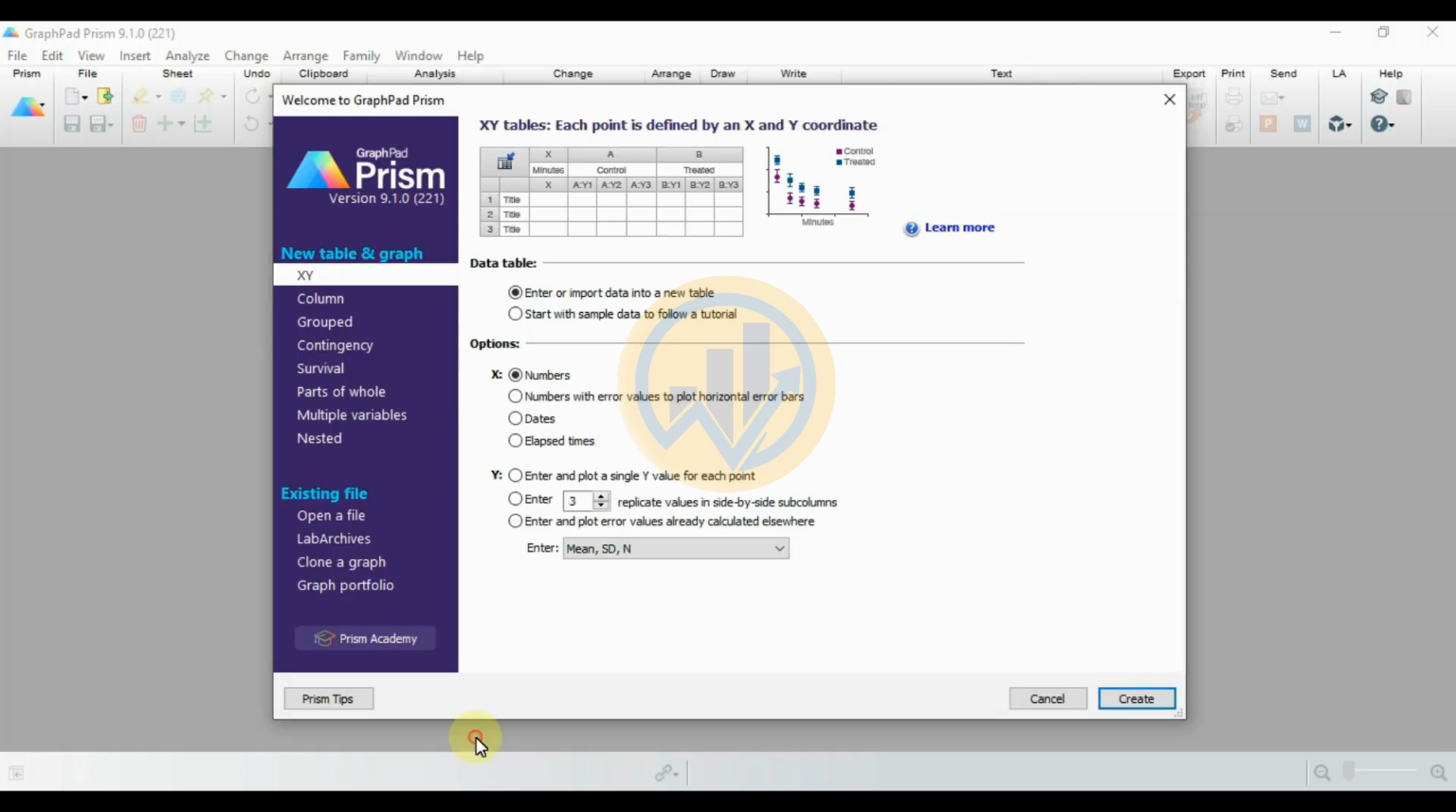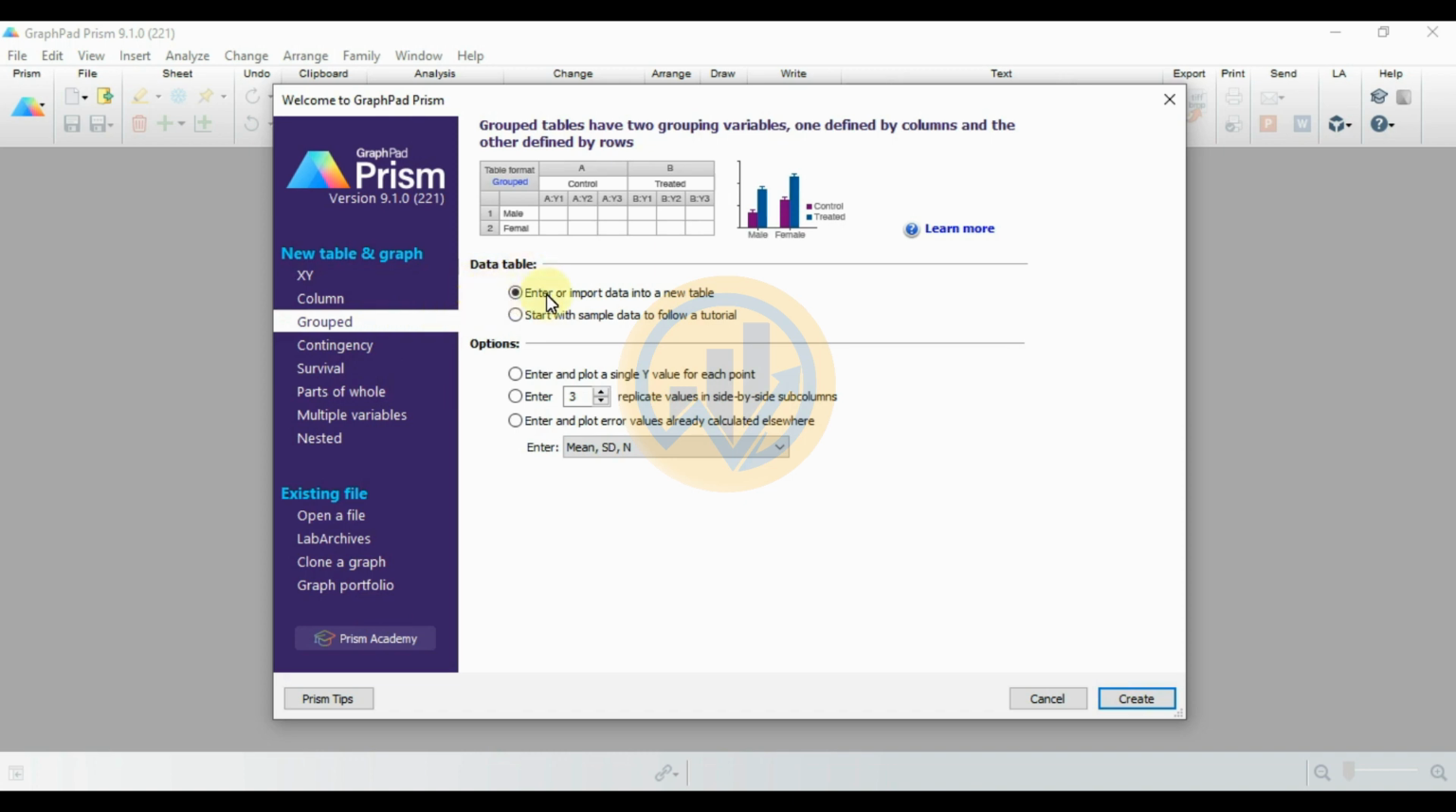Open the GraphPad Prism software and go to the grouped column. In the data table, select the first option, enter or import data into a new table, and for the second option, enter 3 replicate values in side by side subcolumns. If your data has 5 replicates, select 5. Our data has 3 replicates, so select 3. Then click the create button.